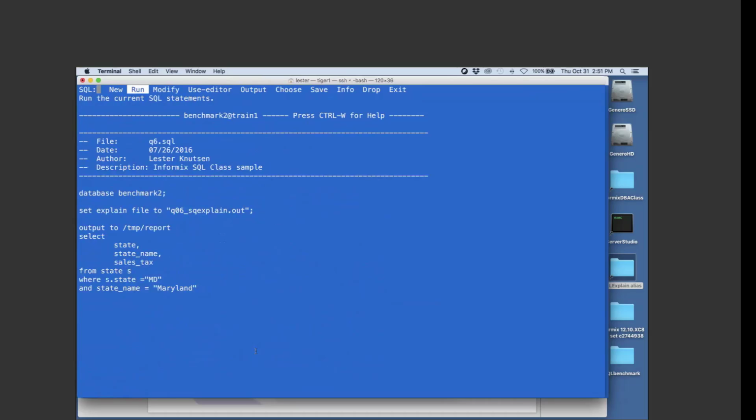Six. Now, this is an example where I have two filters on the state table. There's only one table here, but the optimizer has to decide which filter to use first, MD or the state name Maryland. Let's run it. Let's see what the optimizer picks.